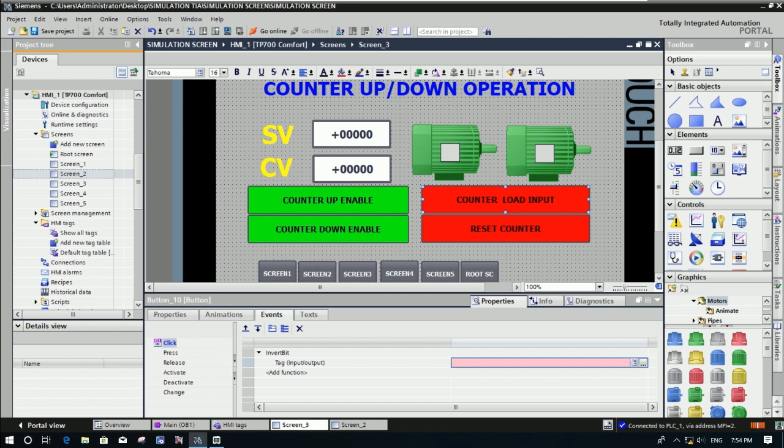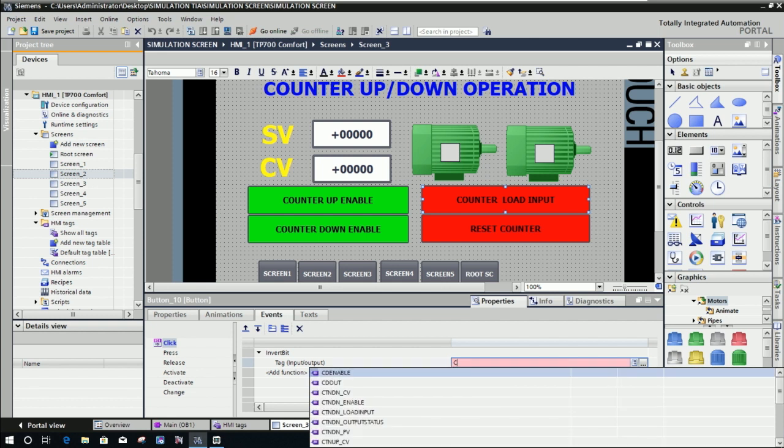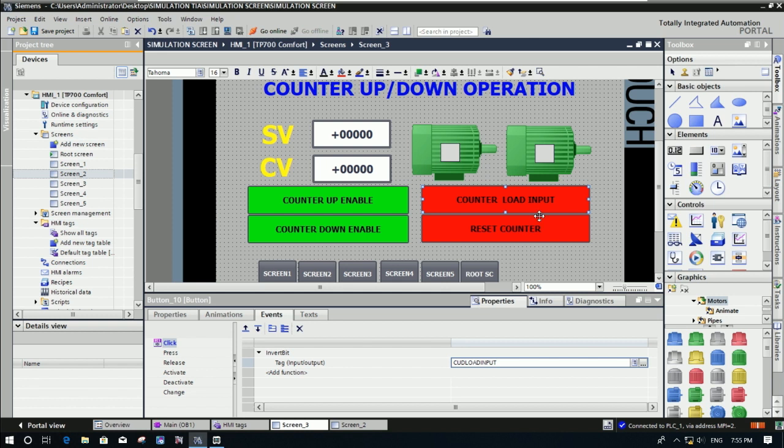So we can write the load, C up down load input, right? C up down load input, yeah, this one.